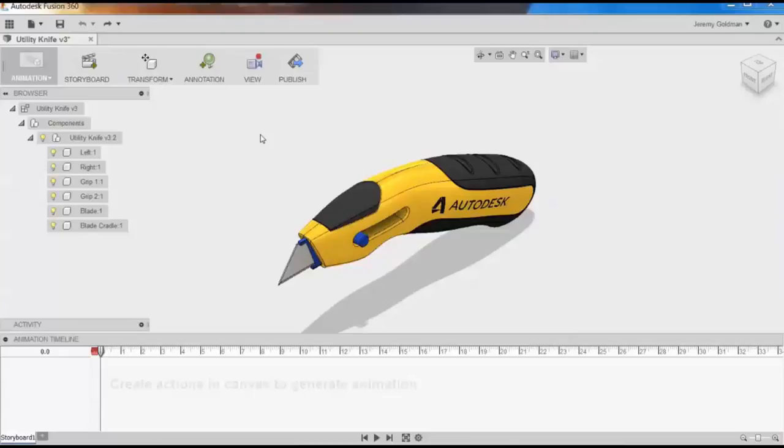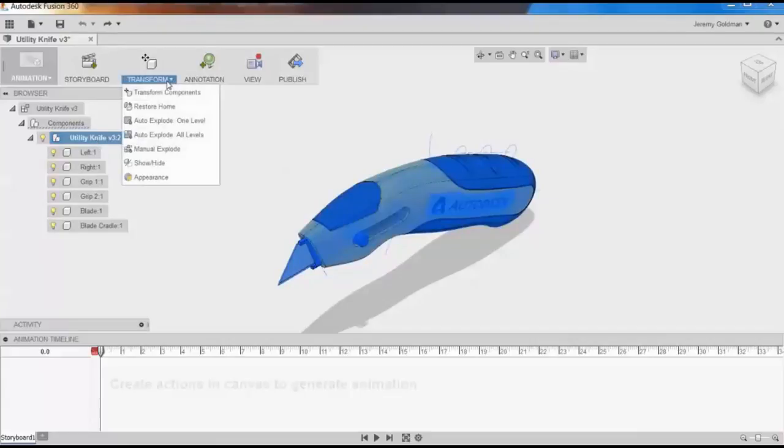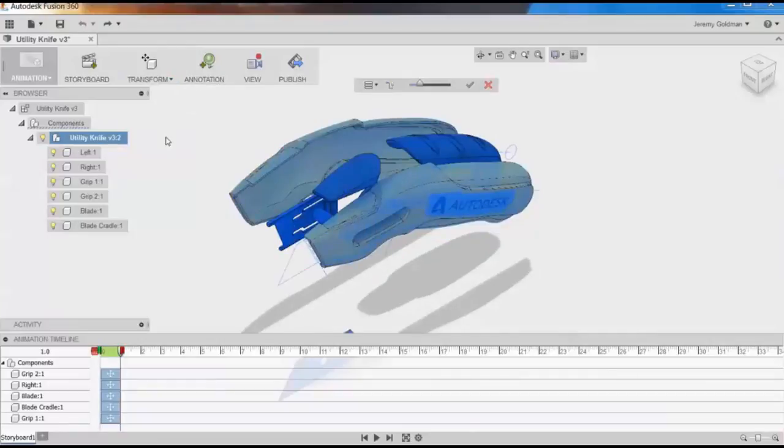I want to use the entire assembly, so I'll select the top level, which will grab all components. I'll go to Transform and select Auto-Explode, All Levels. This will assure that all levels, including subassemblies, if I had them in this design, would explode apart.